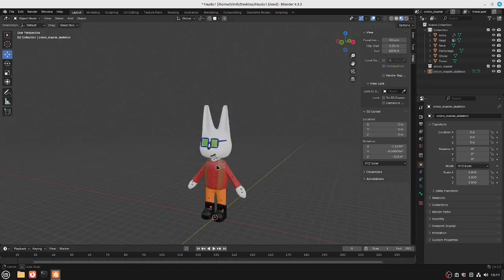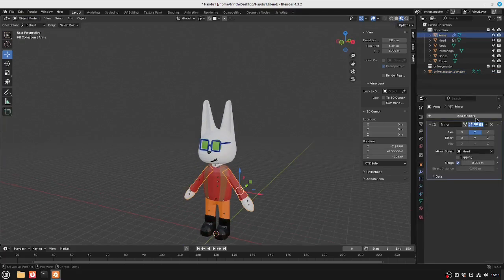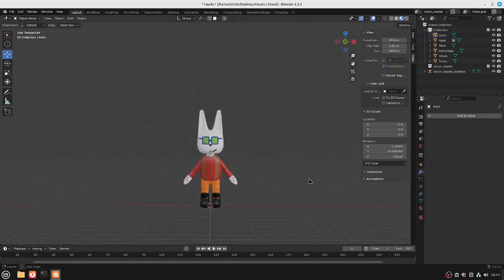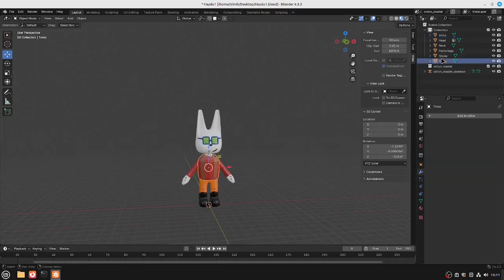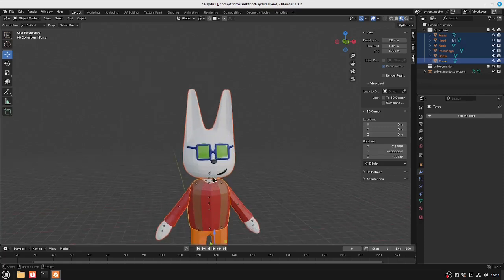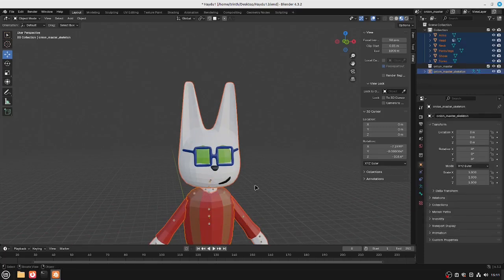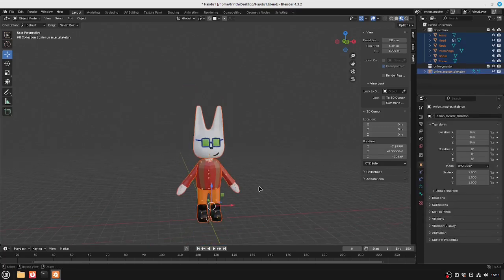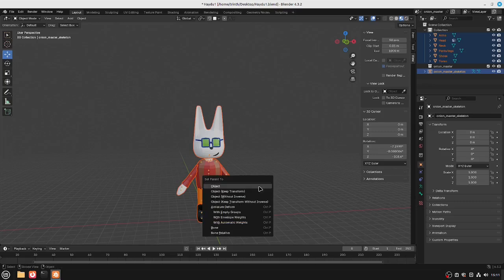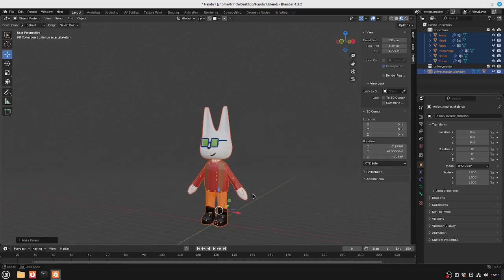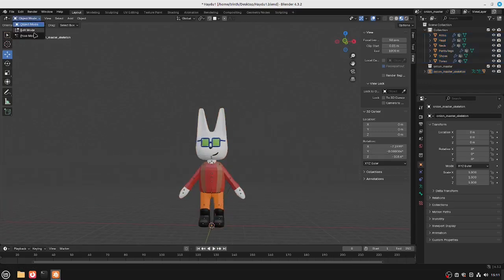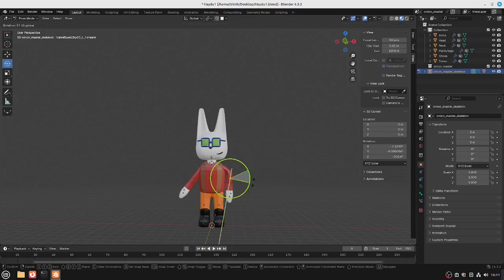So now the next step is, again, apply this. There we go. Now we're going to select all of the mesh, and then with Shift, we're going to select the skeleton, and then parent it with Ctrl P with automatic weights. There we go. We can check it out in pose mode and see how well it did. And as you can see, it's not really doing great.